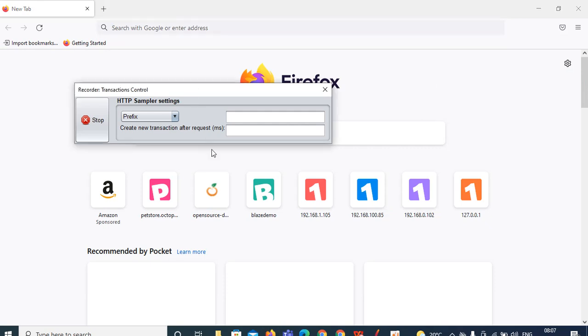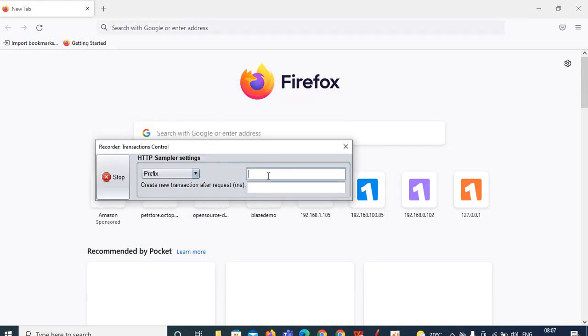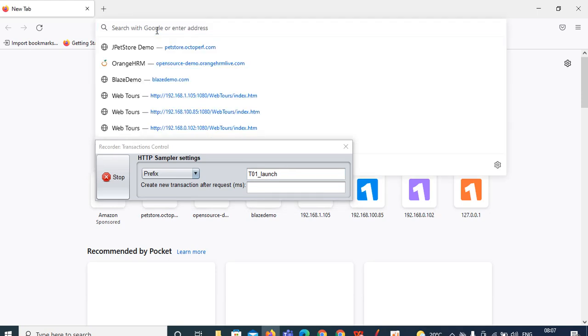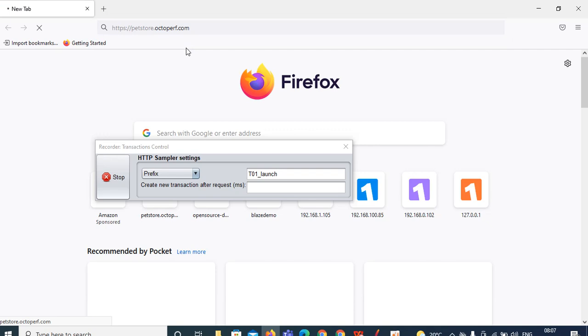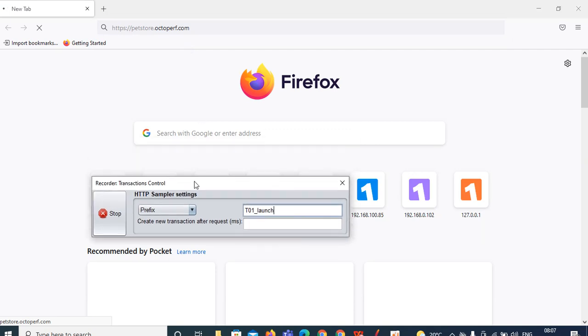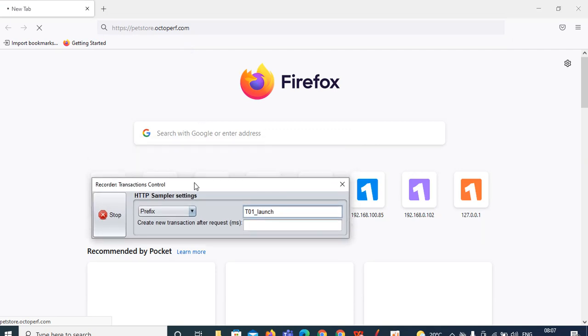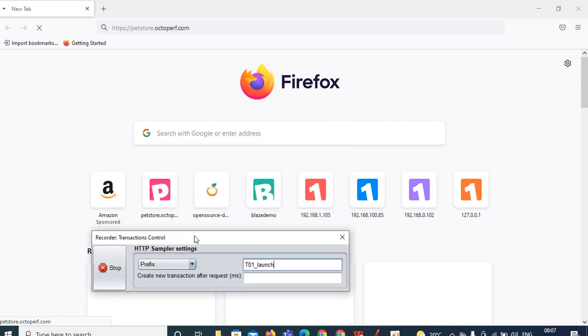Enter the transaction name T01_launch. I have entered the transaction name here and I am going to perform the pet store. So petstore.octopub.com. Launching is going. I have entered T01 launch as a transaction name and I am doing one transaction, https petstore.octopub.com.